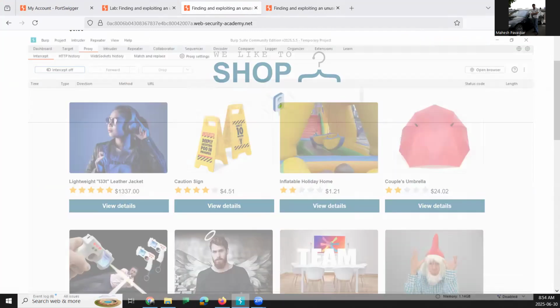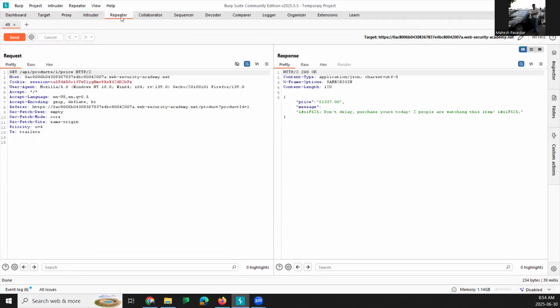Now I will go to the repeater and try to play with the options. Let me check. Okay, it's not happening. So maybe I can keep it as it is, and instead of GET, I will use POST. Method not allowed. But interesting, even though it is an error, we are getting more information about what is allowed. PATCH is allowed, so I will try PATCH here.